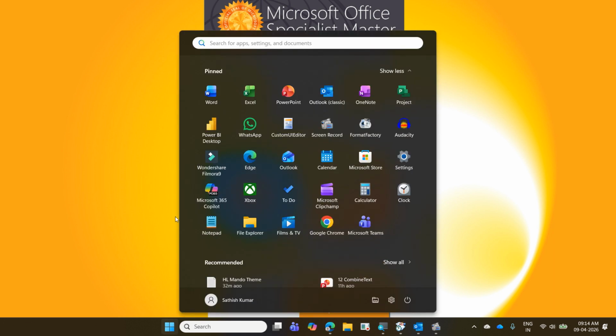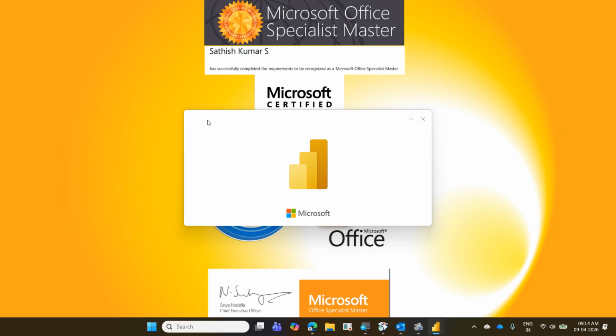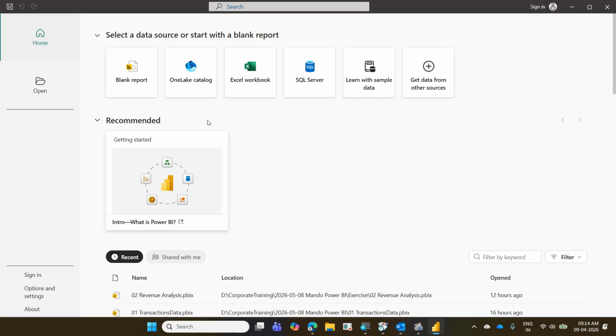I'll open this Microsoft Power BI Desktop. It will open with a welcome screen. On the welcome screen, you will see on the left hand side home, open, and other parts, and blank report. Right hand side you will be seeing the sign in. If you don't have internet connection, you cannot sign in. If you are not signed in, you cannot publish it.